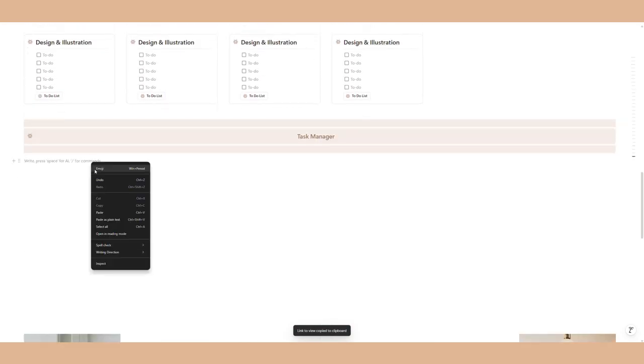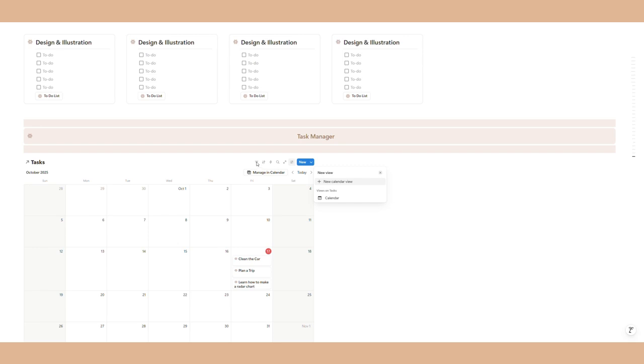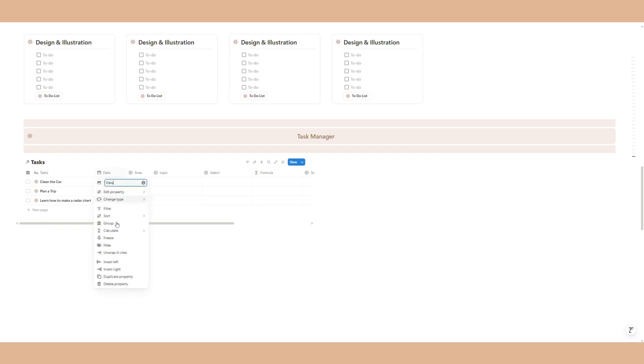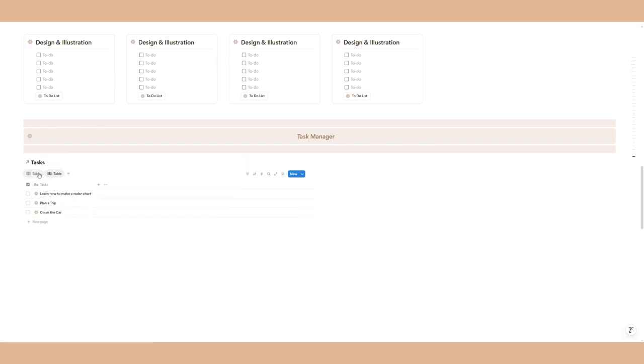This is my task manager, and I thought it was really important to have a task manager because seeing things at different views really helps to put things into perspective sometimes. So we have our task manager title there, and we're going to link to view the calendar event database.